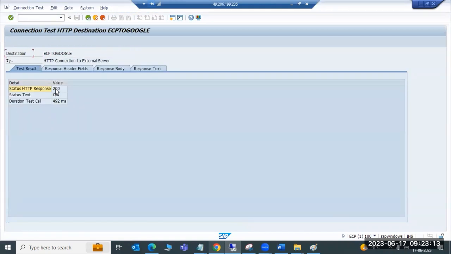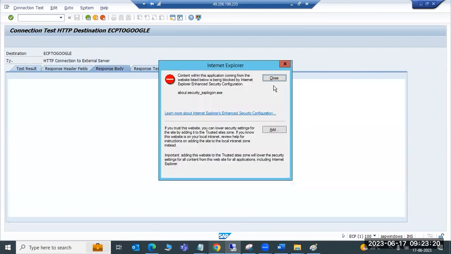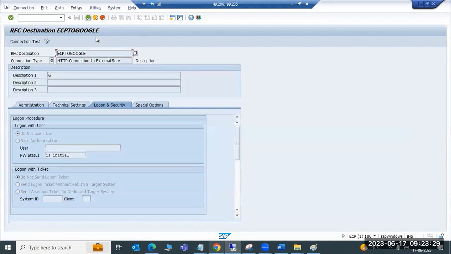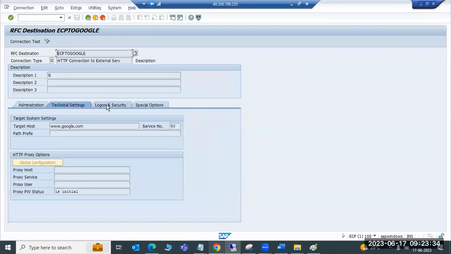See here, 200. The response is okay, which means the connection test is working. If you go to the response body, you will see the Google page here, which means you can also use Google from here, and you are good to pull the data from Google as well. So your system is ready to pull the data from Google. If your developers require some data from Google, they can use this connection, this destination, to pull the data.